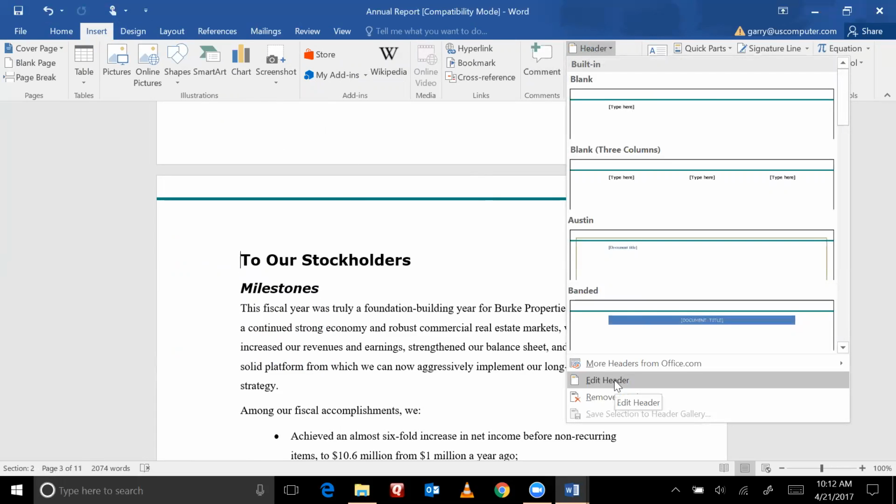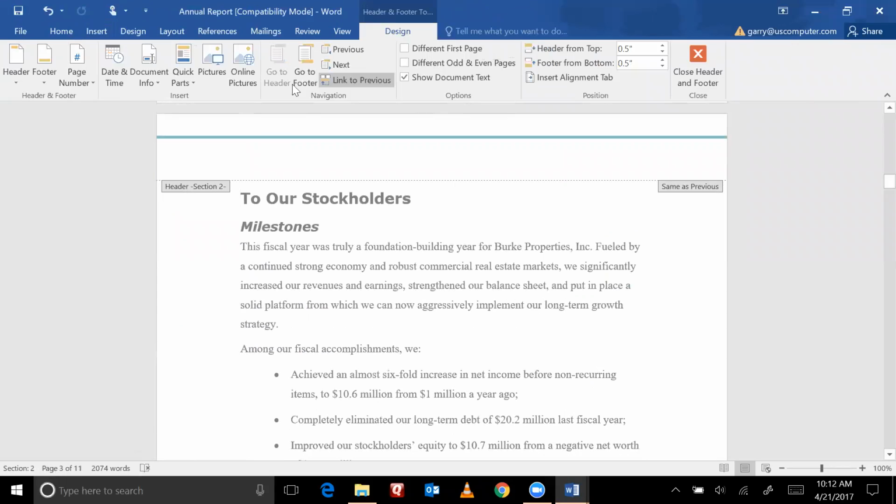And I'm just going to go into edit header. Okay, so I'm in the header design tab. And the first thing I'm going to do is say I want to unlink this from the previous because I do not want this to continue. I'm not going to put any header on the first 2 pages. So I'm going to unlink it from the previous.